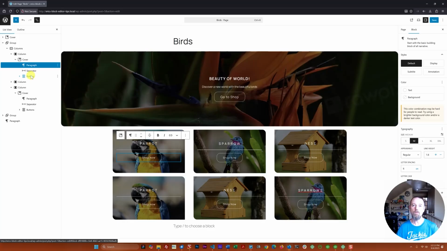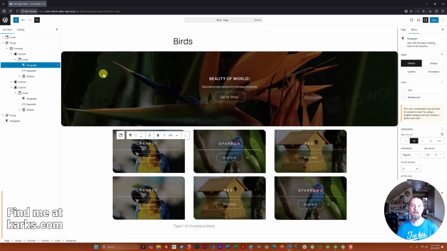So I hope that's helpful. I know navigating the block editor can be a challenge sometimes. So the list view is something I recommend you use every time you're editing or creating a page, because it's going to make life that much easier.